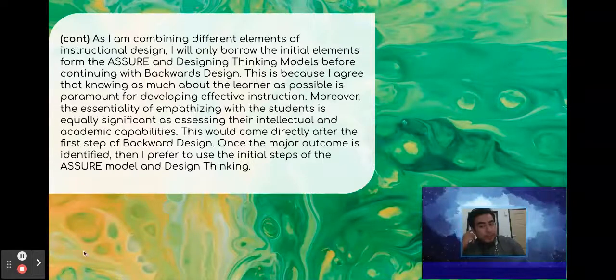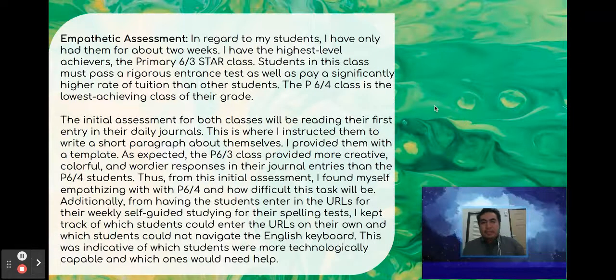Some of the first assessments I had included Google Forms quizzes, which I'll elaborate on later. But just from that observation, I could see who struggled with the English keyboard in regards to not being able to type in URLs, and which students were able to do so highly effectively. So as far as an empathetic assessment goes, I have two classes.